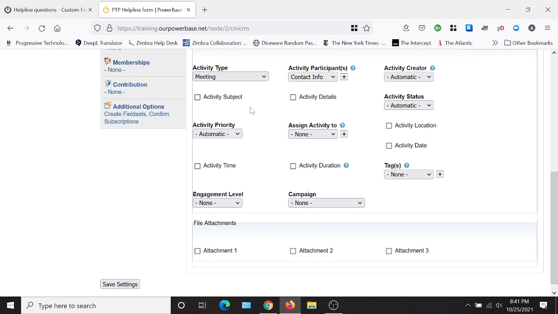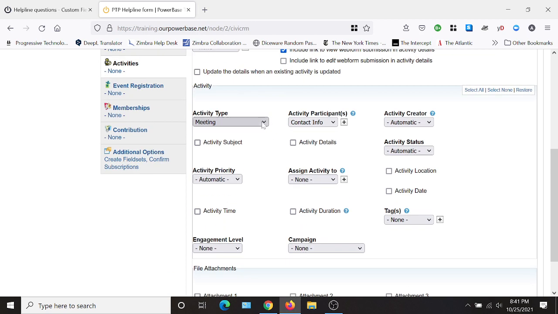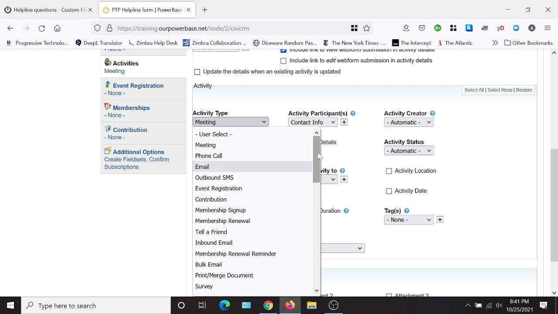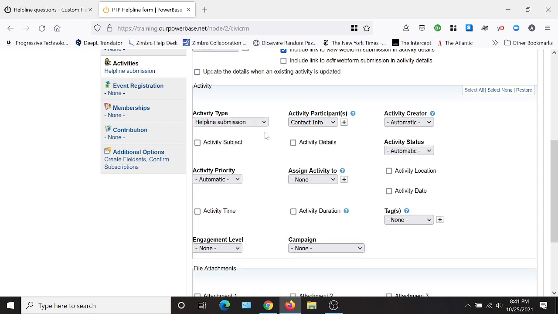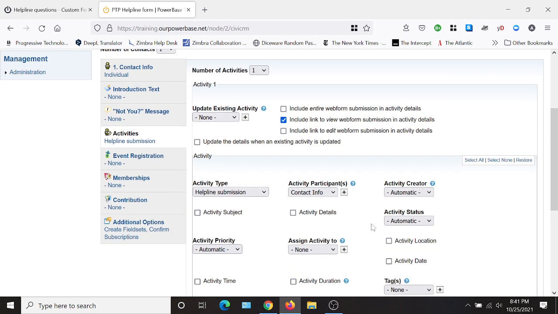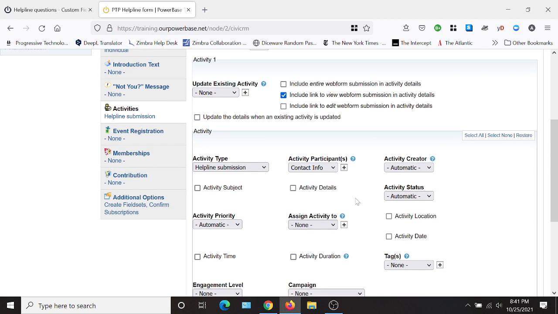And then I'm going to select the activity type that we're going to create with this activity. In this case, it's going to be the helpline submission. That's the activity I want created. It's going to apply to the contact person, right, from that contact info. Everything else I'm just going to leave as is. It's going to automatically do the date.